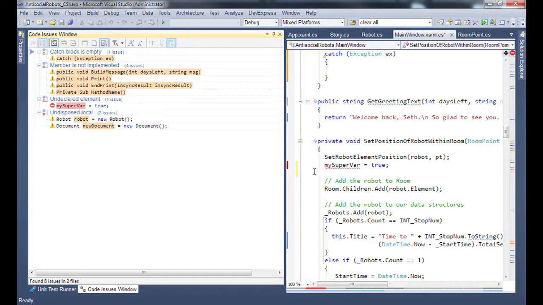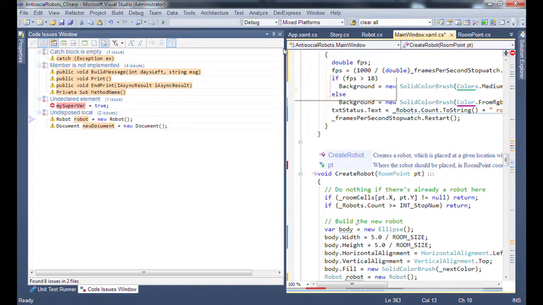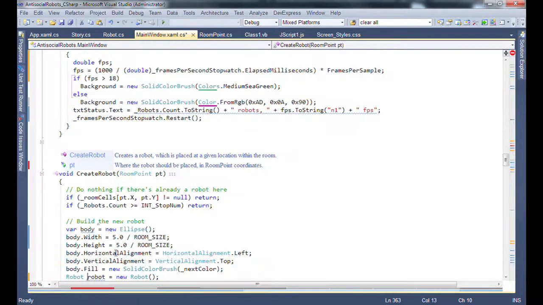This is live. We haven't done a build yet. This is all happening live while you edit and work in the code. So some cool things that you can do here is, let's say you're interested in this issue right here, undisposed local. You can take that issue, you can double click on it, and that takes you over here to the code. Let's bring this down so you can see the code.